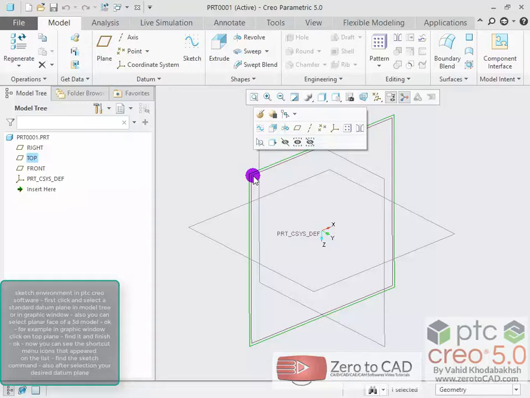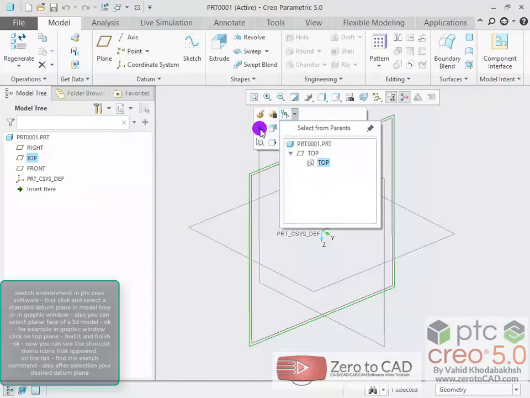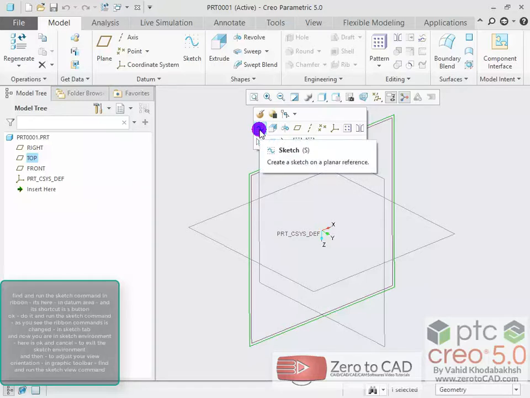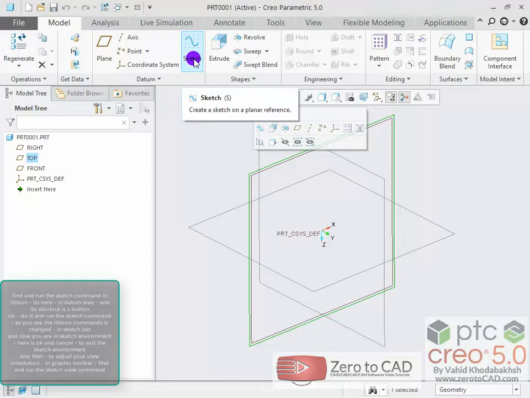Now you can see the shortcut menu icons that appeared. In the list, find the sketch command after selecting your desired datum plane. Find and run the sketch command in the ribbon, here in the datum area. Its shortcut is the S button. Do it and run the sketch command.